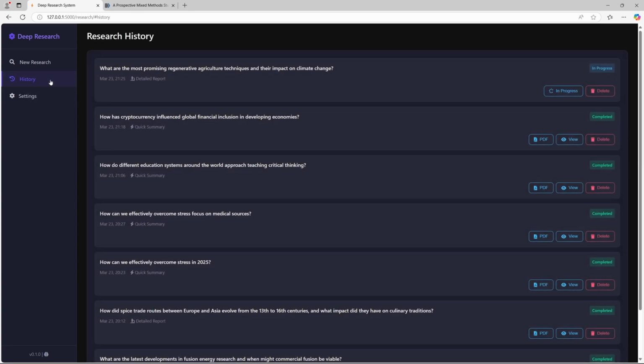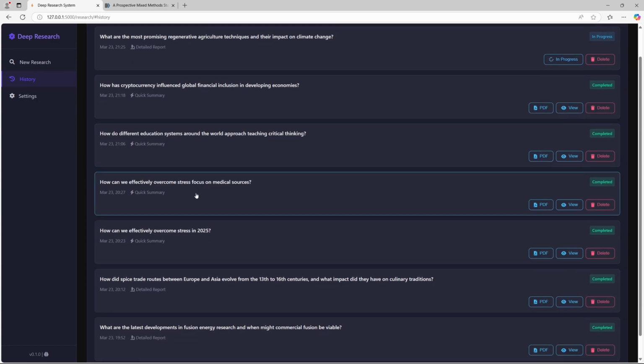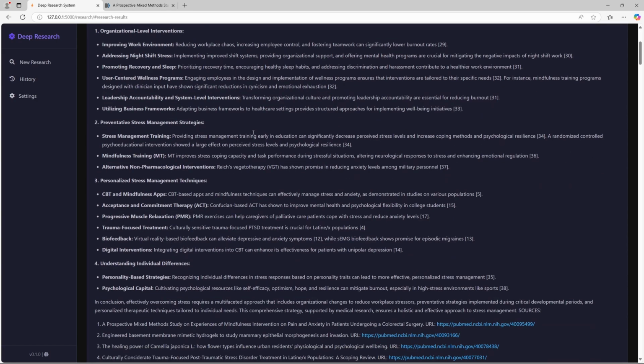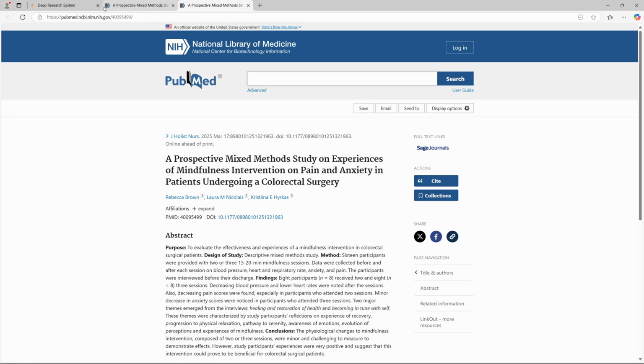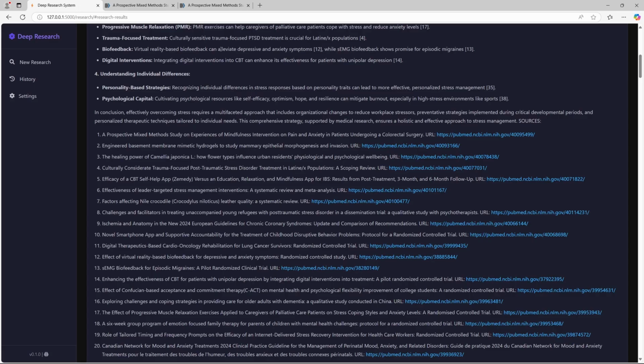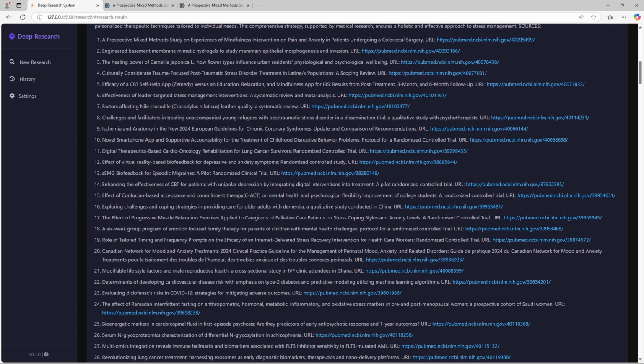Because this takes longer now, let's go here into past reports that we did. I wanted to especially show you this medical report, because as you can see here, by using this focus on medical sources, for example, we will get a lot of PubMed sources, and let's say you're interested in one of these, for example this first one, you can directly click on it and you will find this report here. And you can also find others here.